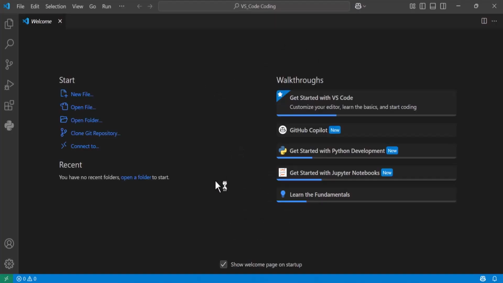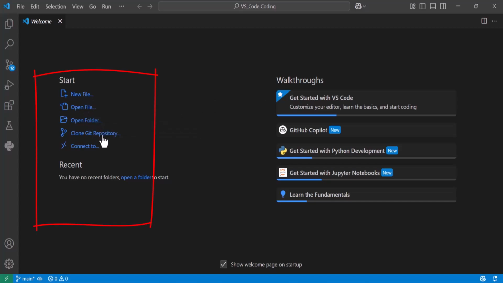We just double click on Visual Studio Code and you will come to this page. This is the welcome message of VS Code. Here you can generate a new file, open a folder, clone a Git repository, and also if you already worked with some files and folders, you can see your recent files and folders here.